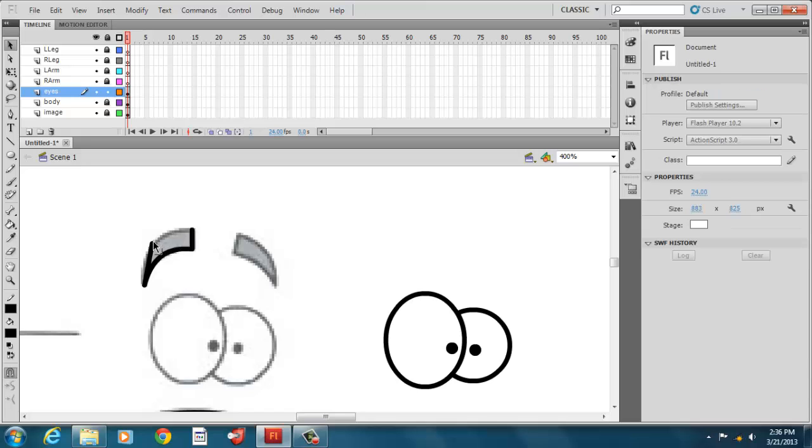Oops. Curve it out, pull it over, and then curve this part back in again. And we can curve this part out a little bit, and just a little bit more. And there, that's perfect. And then we do the same thing over here.